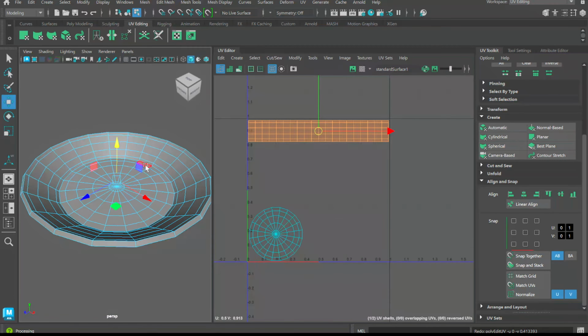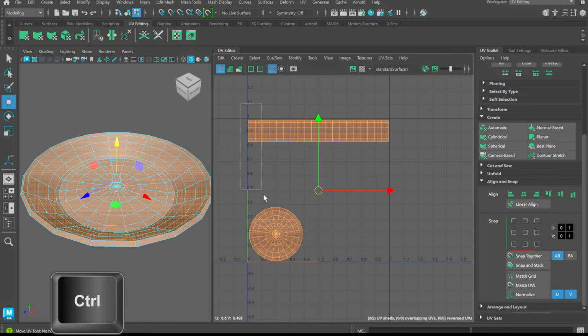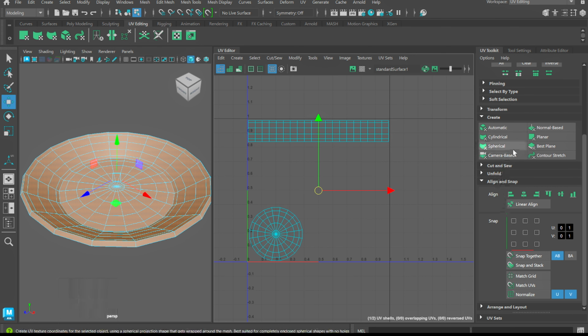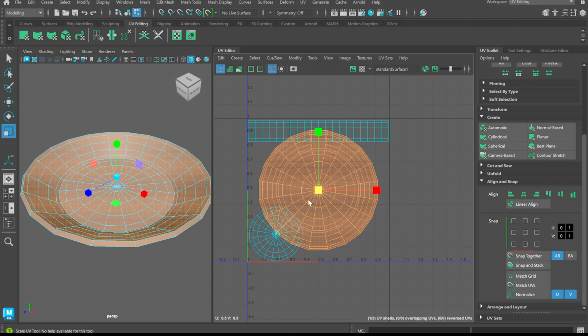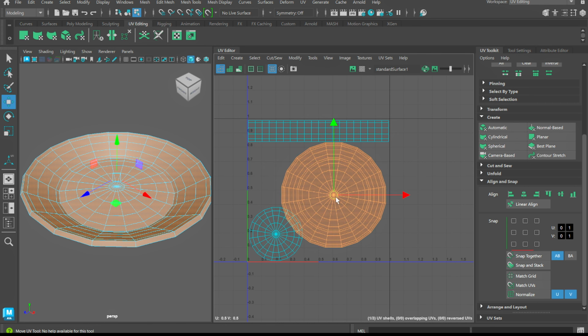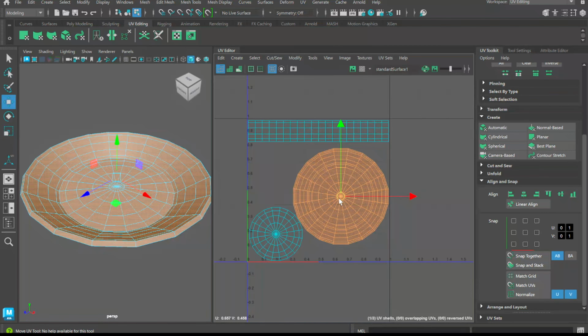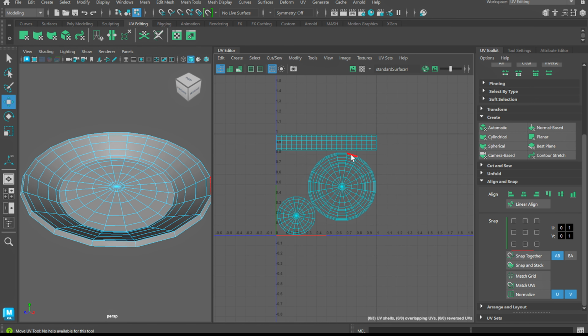Okay, so we have the last piece here, which is inside the plate, which is not unwrapped. So I'm going to double click on my object and we should be able to Ctrl+deselect everything here. Let's go ahead and use the normal base as well, so under the create panel, normal base. Let's scale that bad boy down just a little bit here. So I'm going to scale that down and leave it. Place it here. Okay, we're done with the UVs now.